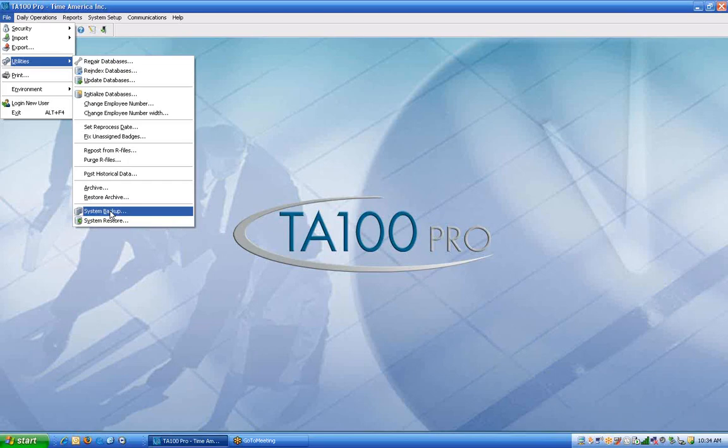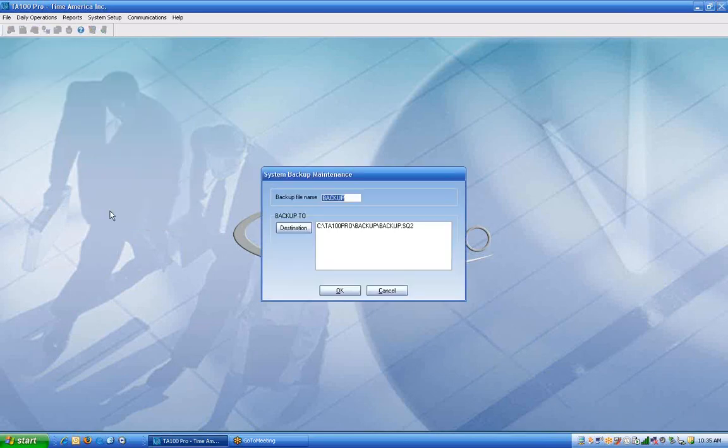If somebody blows up the computer for whatever reason, we want to have the backup file available somewhere else on the network so that you can just install TA100 Pro again, go get your backup, and you're back in business without a lot of downtime. A backup is definitely very easy to do. Typically, I recommend to my clients that you label your backup according to the date. So I like to start with the year first, so everything is definitely in true chronological order.